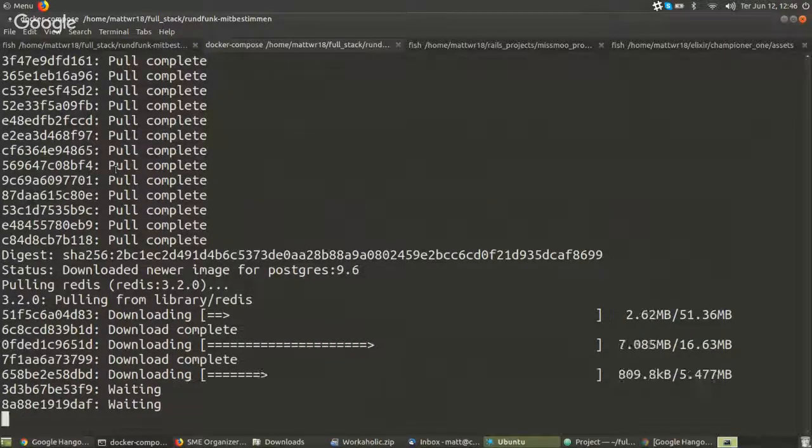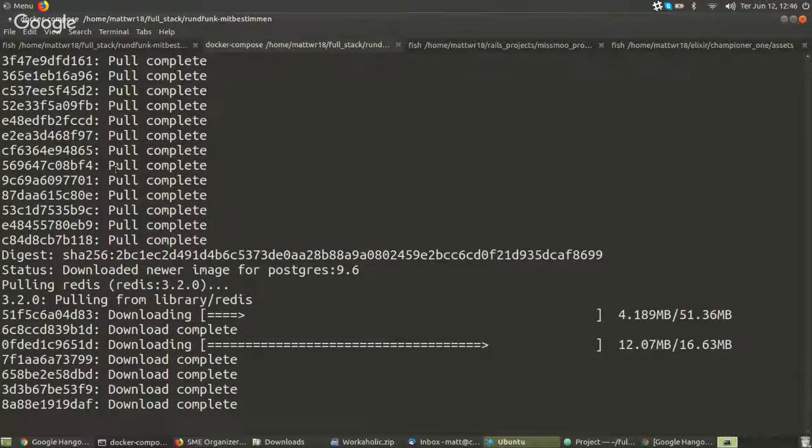So I'm going to rebuild all the Docker images. Docker compose rebuild. So I'm now Googling how to rebuild images, how to force Docker to rebuild my images.